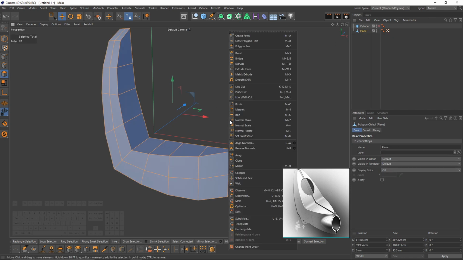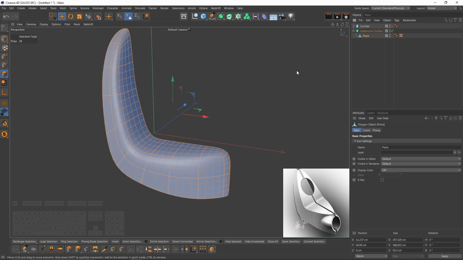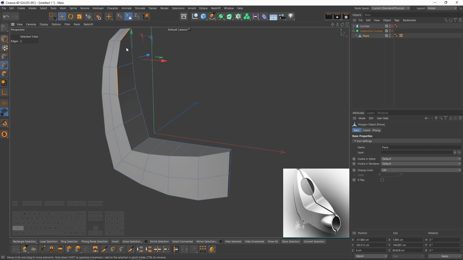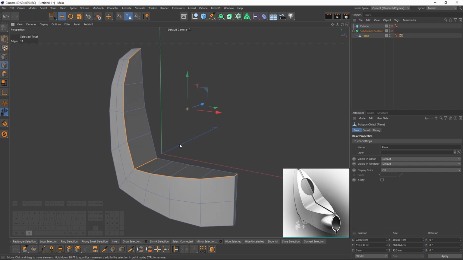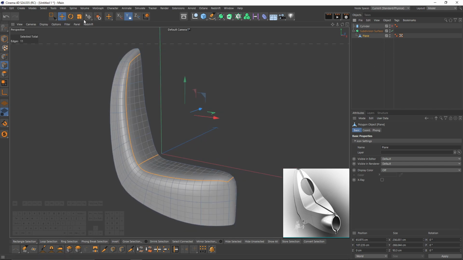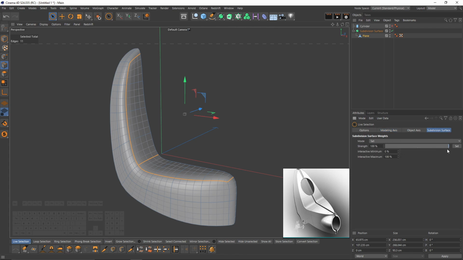You can, of course, use that as well, but this time I'm going to use some weight because I don't want to lose the sharpness of some of the edges. I'm going to select these now. Then that one. Enable Subdivision Surface. Select Live Selection. Go to Subdivision Surface. Set the strength to 100% and set.